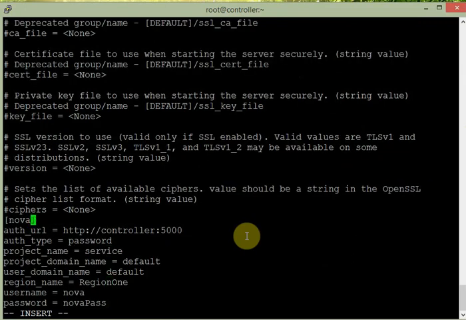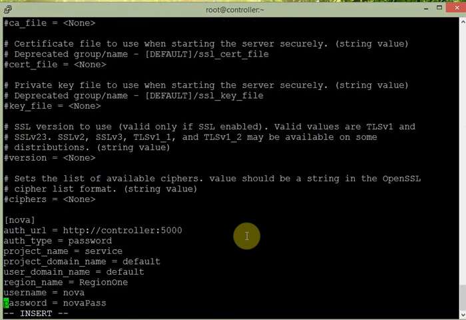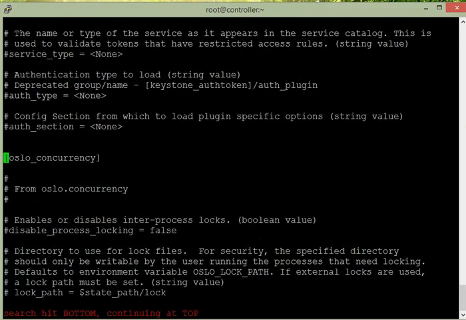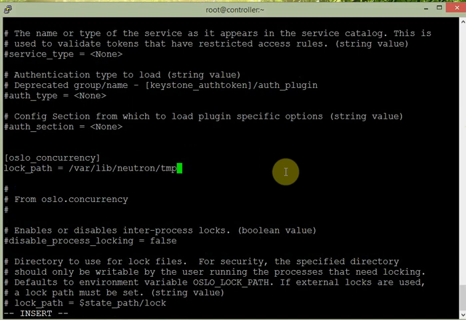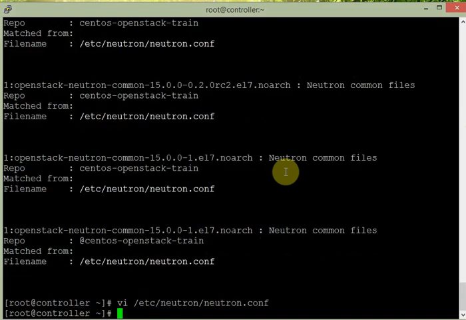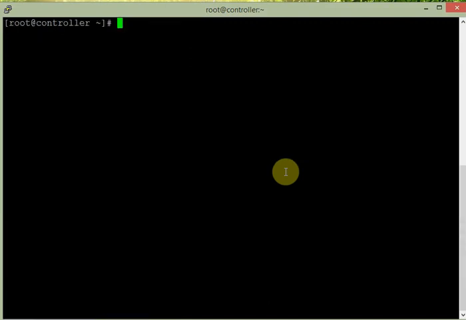I'll add it, right? Nova, and then Oslo concurrency, oslo_concurrency. In this we'll specify the log path. So let's add the log path for Oslo concurrency. So this is what is required on this main configuration file neutron.conf.